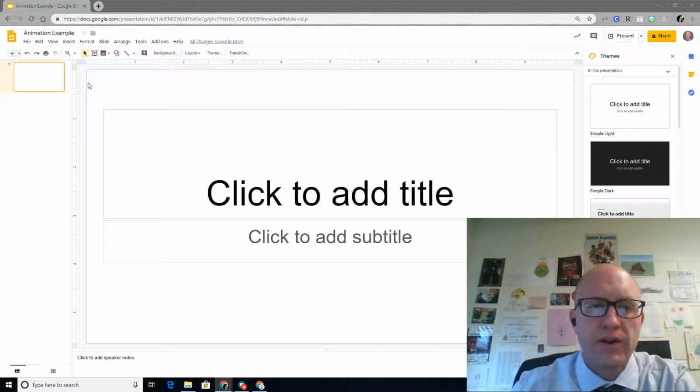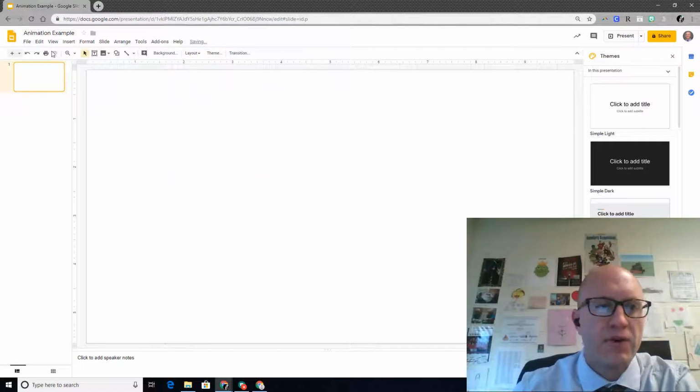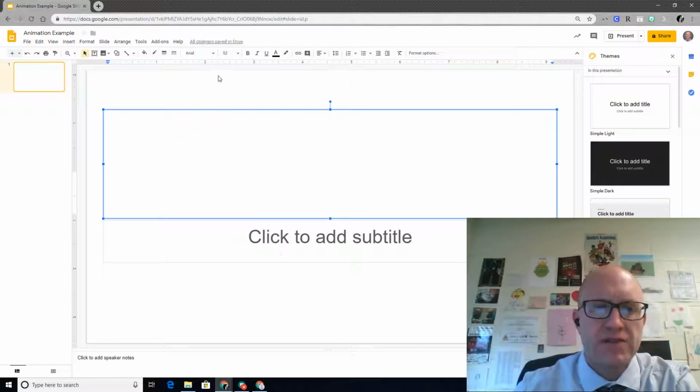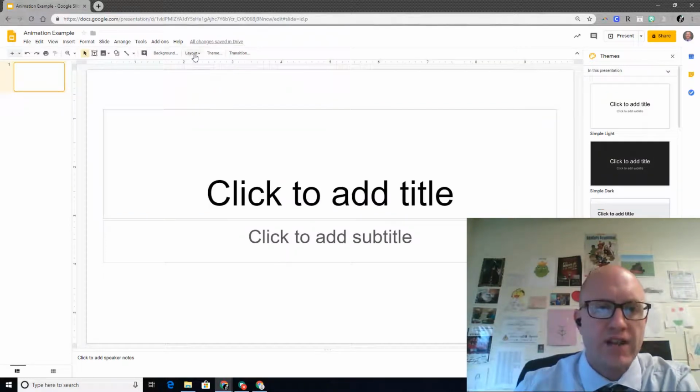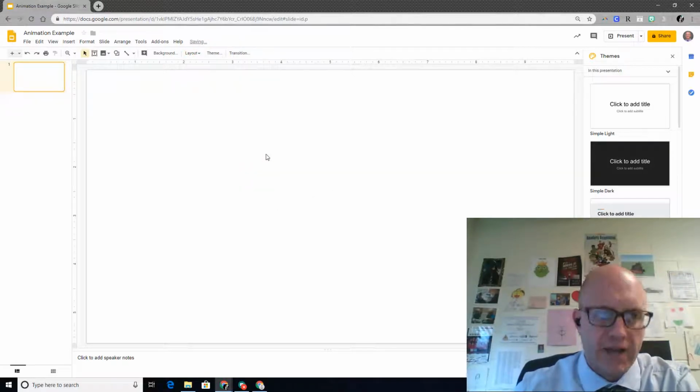The first thing we need to do is switch the layout of our slide. We don't want these big text boxes. So you just go up to the top, click on the word Layout, and switch it to blank. By the way, if you don't see these buttons up here, maybe you've clicked on a text box. Just click on an empty spot on your slide and then they'll appear. Once again, layout and blank.